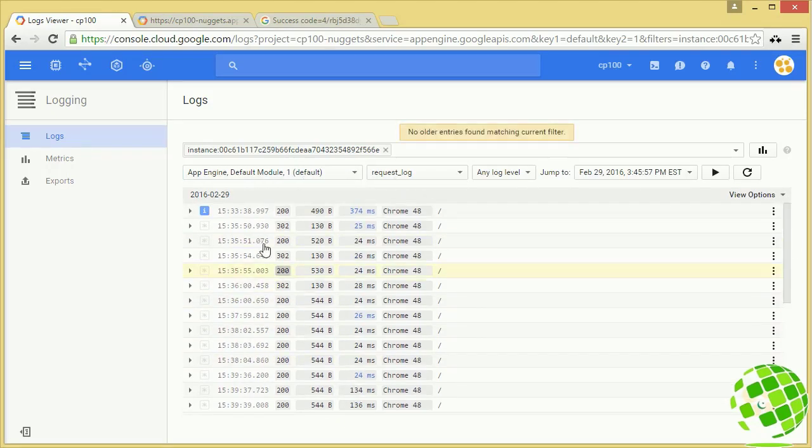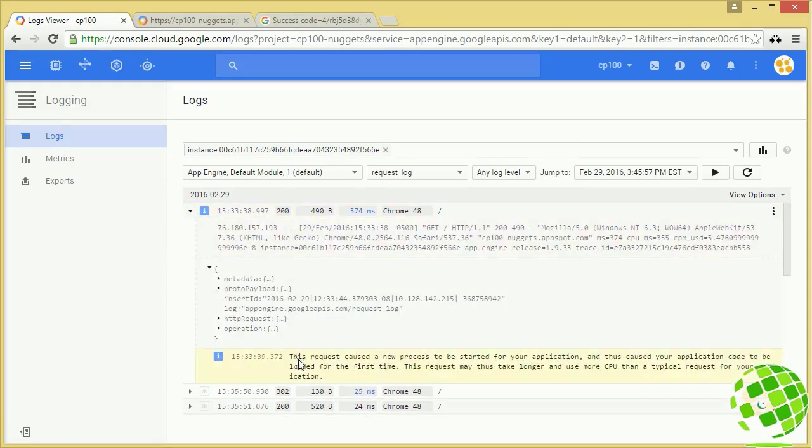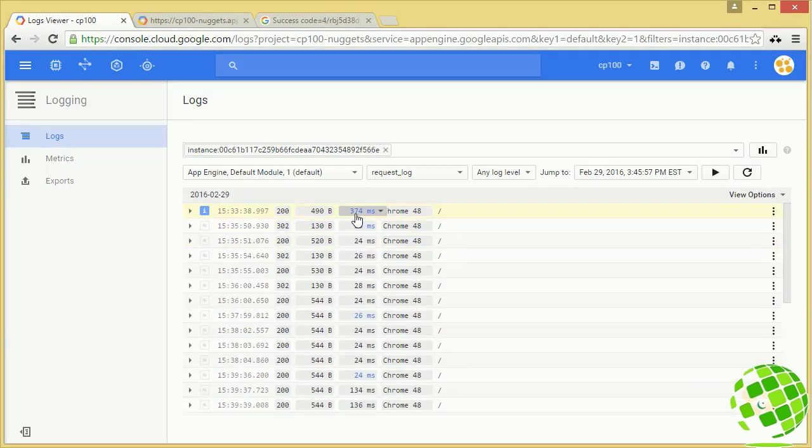If we scroll up, look at the very first request. It has a little information icon there. If we drop this down, it's going to let us know this request caused a new process. In other words, it needed to start that instance, put our application on it, and fire up the code to serve the request. So the first request is always known as a loading request, and it takes a little longer, and you can verify that because look at that, it took 374 milliseconds, while a lot of these other requests took very little time in comparison.